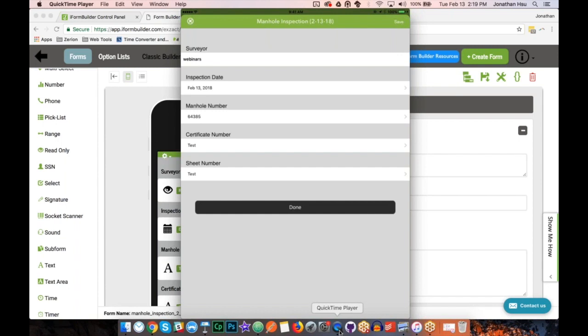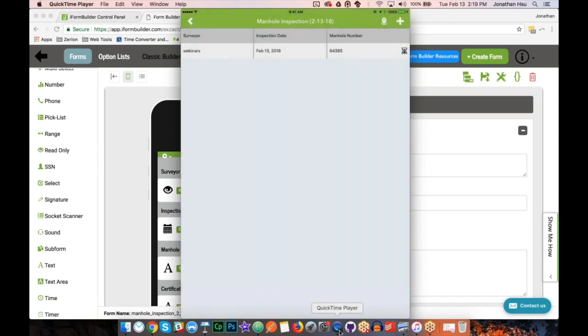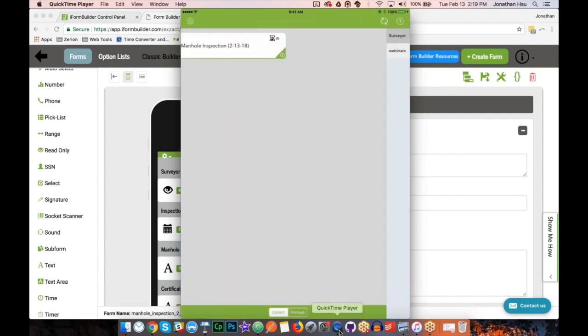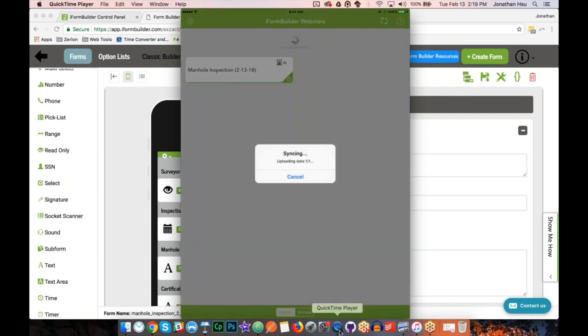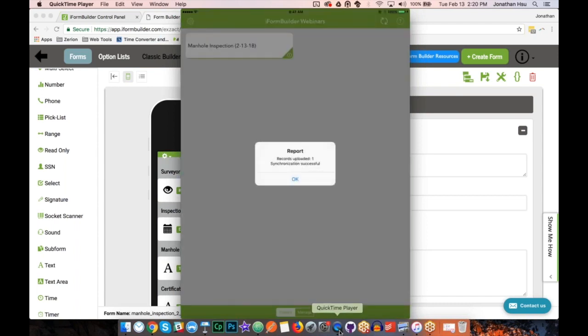So if I press done, you'll notice here I have one row, also called a record, with this hourglass icon, and that's going to show me that I have a record that's been marked as completed. You'll see it on the home screen here as well. And when I sync my device like I did last time, not only am I downloading data in terms of forms, I'm also going to be uploading data in terms of records. And so you'll see here, it's going to upload any record that's been marked as complete. So it says records uploaded 1, sync successful.